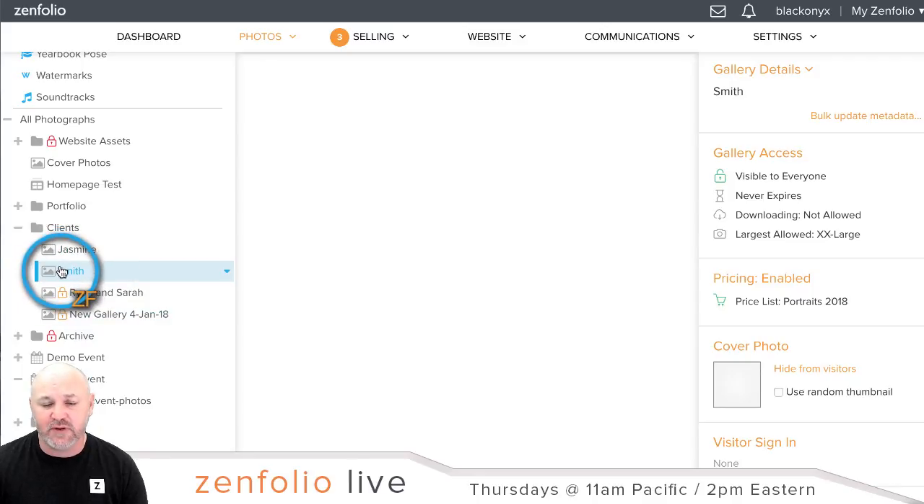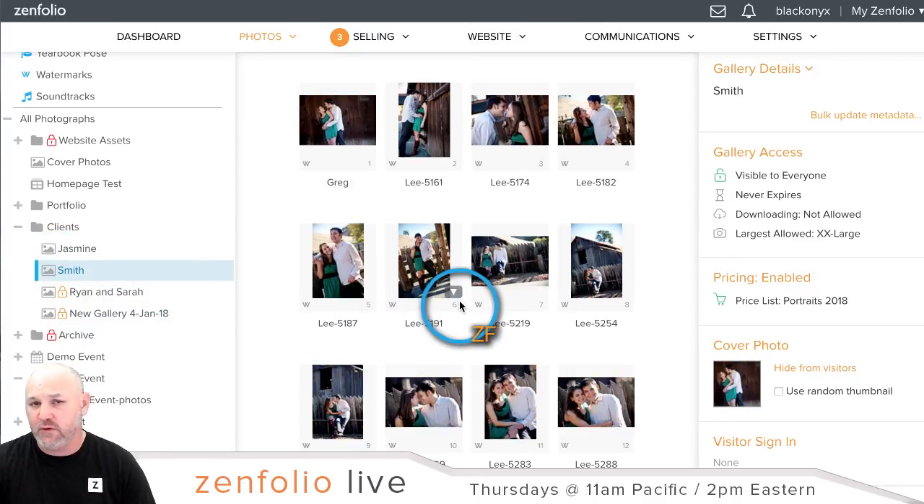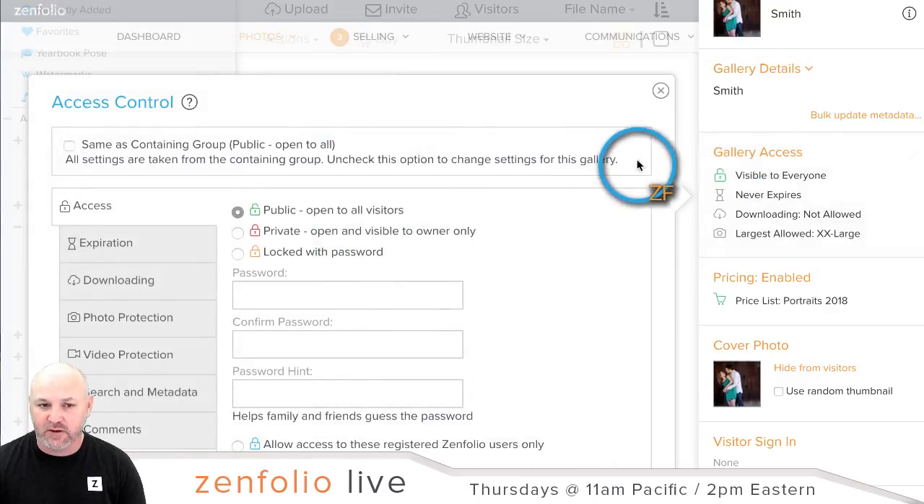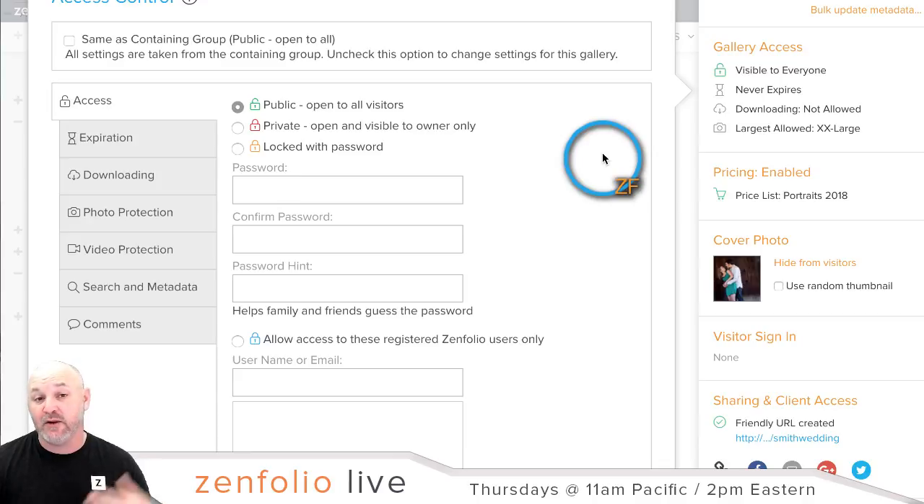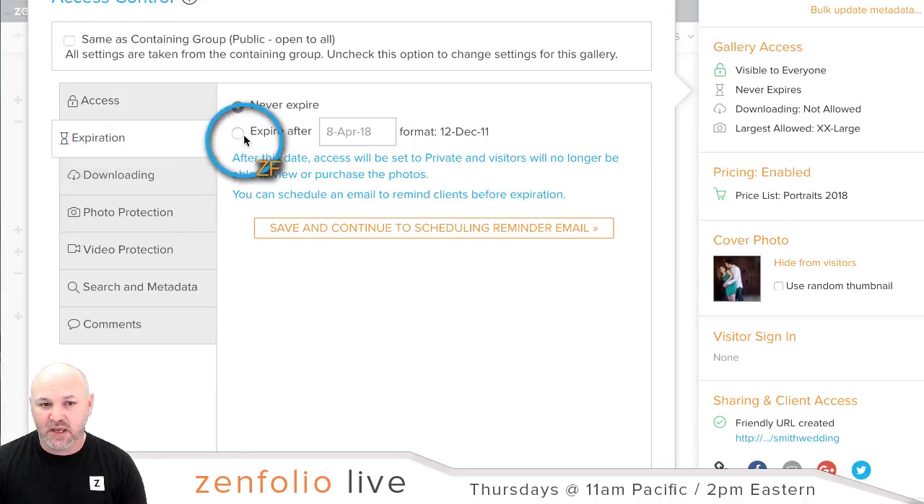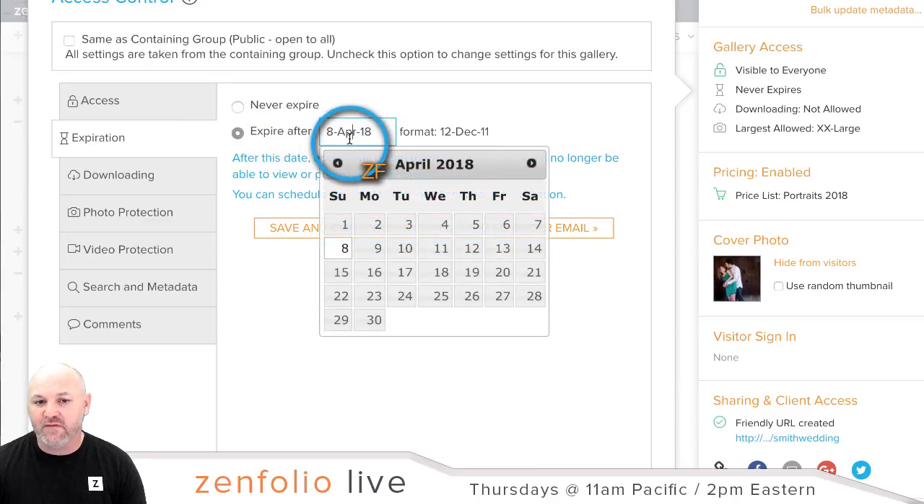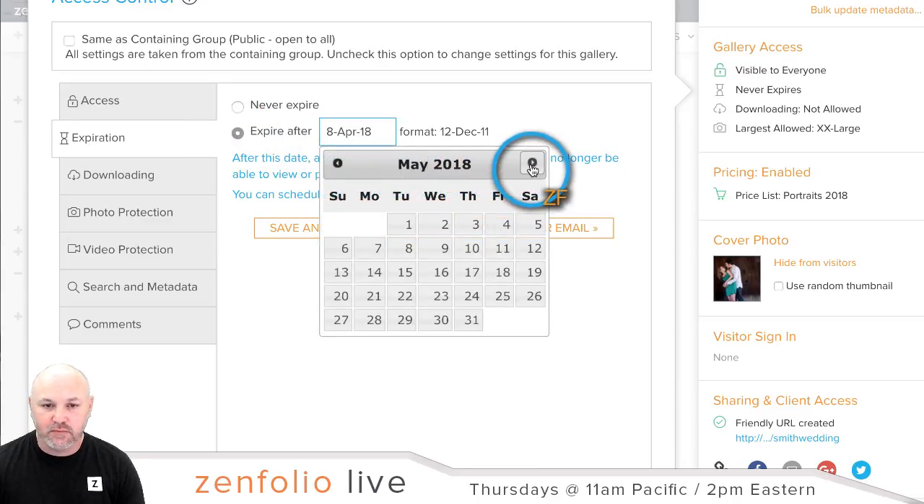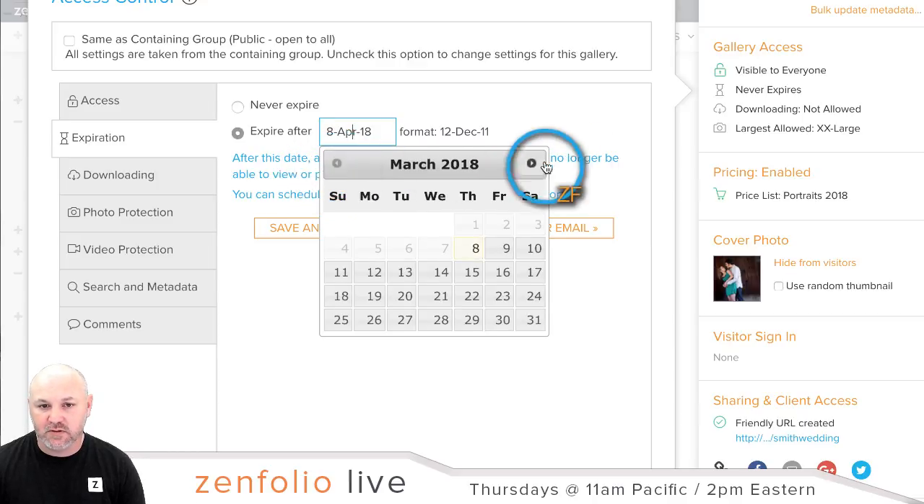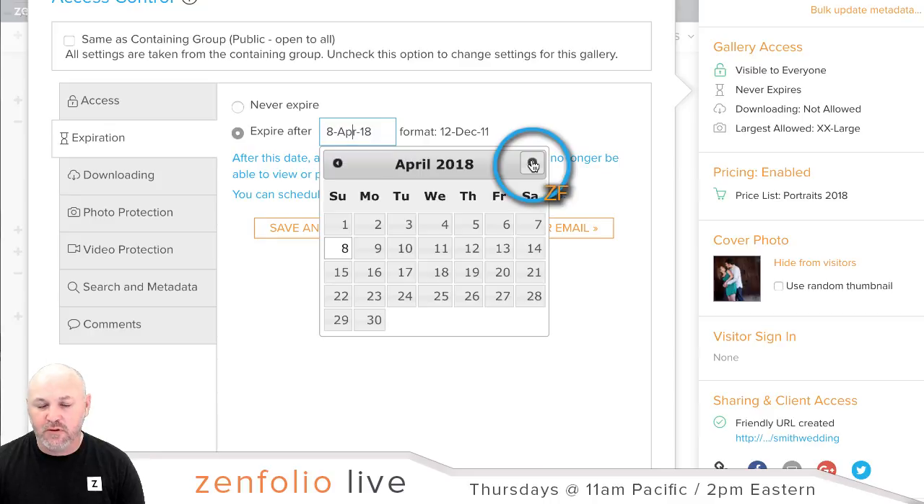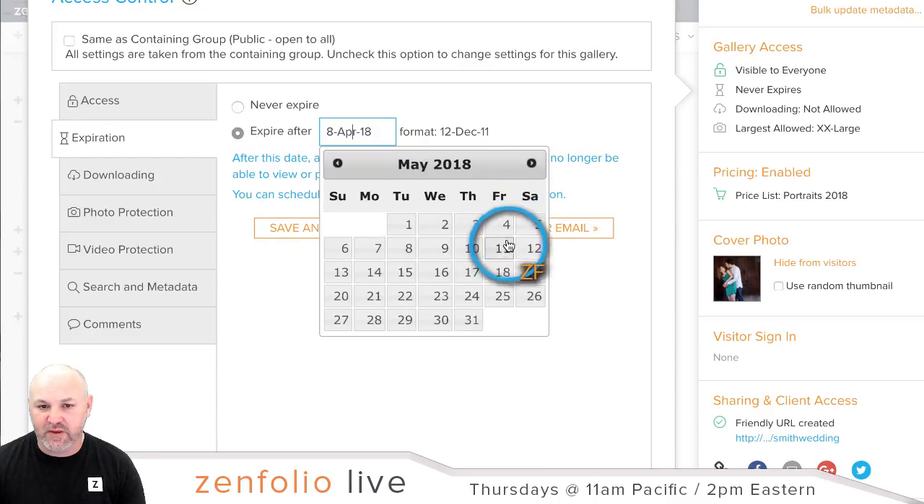All right, so we've got the Smith gallery, and it's a gallery that I just uploaded for some clients, and I really want to encourage them to order. Again, I've communicated from the start with these clients, hey, your gallery is only going to be online for 3 months, so you definitely need to get your orders in before that gallery goes offline. So one of the things you can do is go to Gallery, go to Gallery Access over here. You can actually set this up to be an expiring gallery. So you go to Expiration, and we would say this gallery expires after, and if we're doing 3 months, we'd say April, May. Let's go back here for a second. So March 8th, April, May, and I might put it out to maybe that Friday.